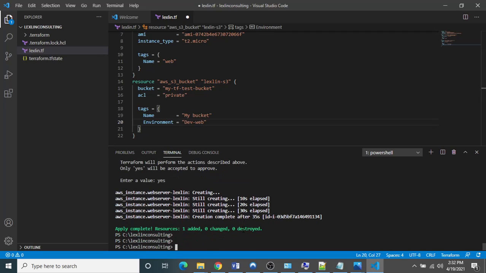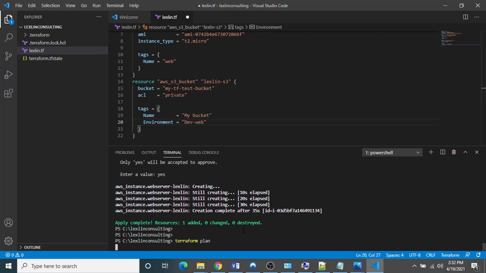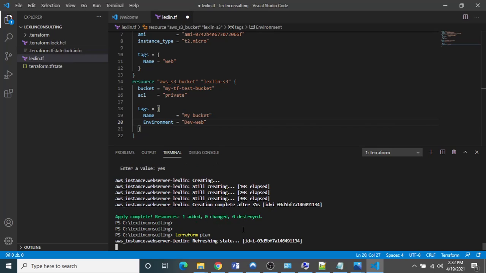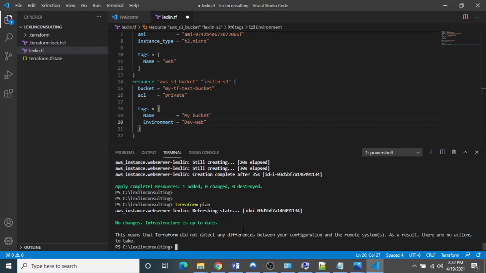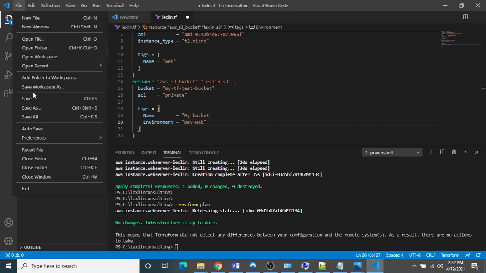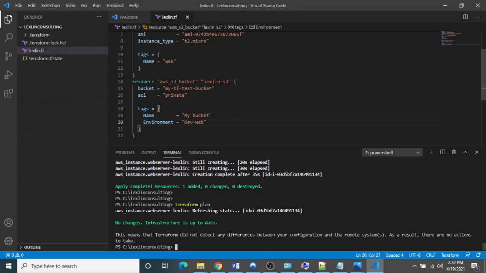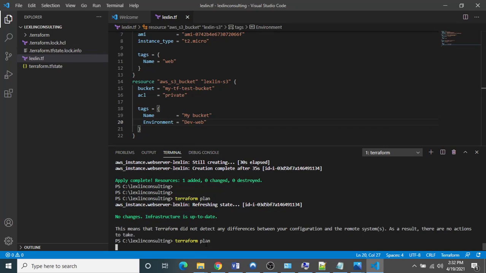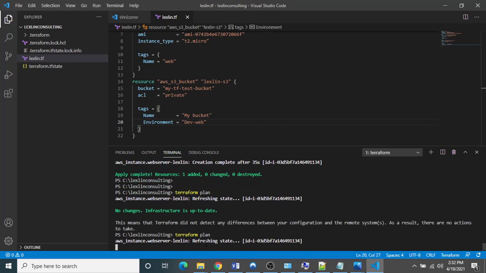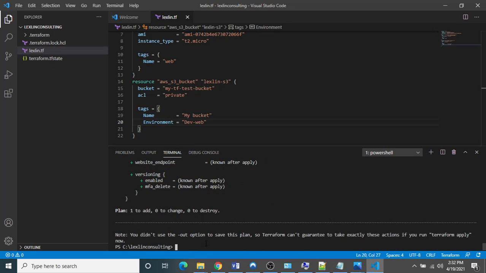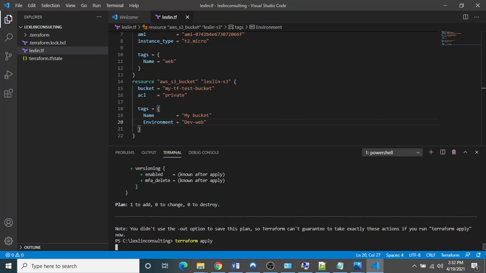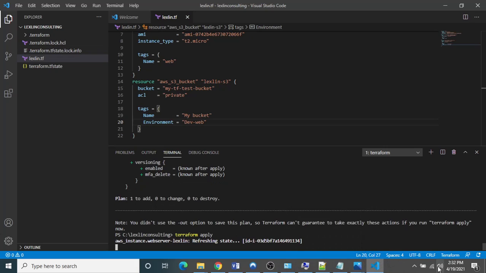So again, I don't need to initiate here, but I can do plan to see what I'm adding. And once you get better with this, you don't have to do all these things. Terraform plan. No changes. Infrastructure is up to date. The reason it's saying that is because I didn't save. So let me save. I'm creating an S3 bucket called Lexlin-S3, and the bucket name is that. All right, so let's do our plan again. It's refreshing the state, and the plan is just going back and saying, okay, you're trying to add this. Let me verify that this doesn't already exist. And then apply is just making sure that that applies.